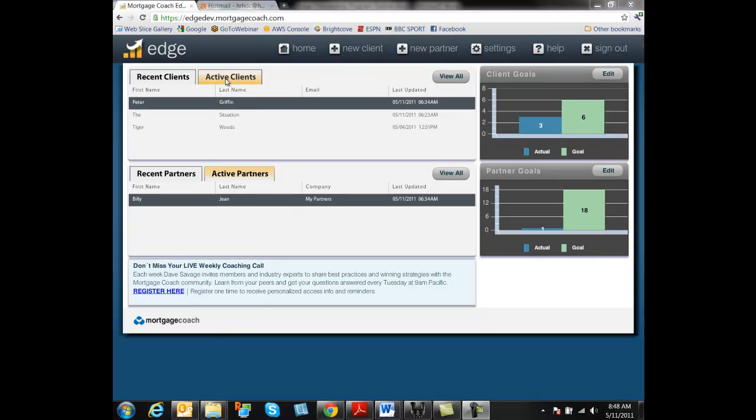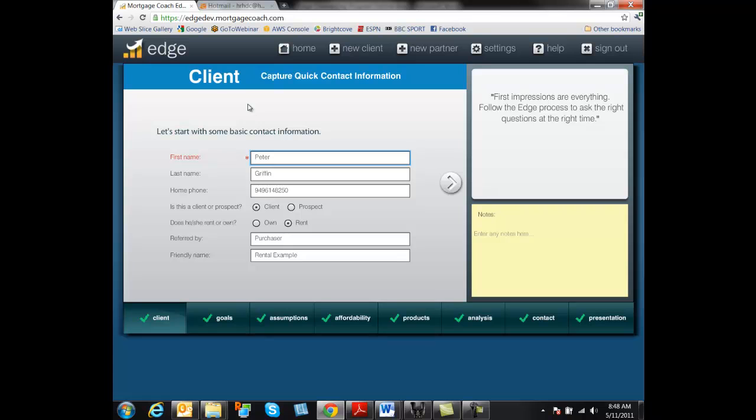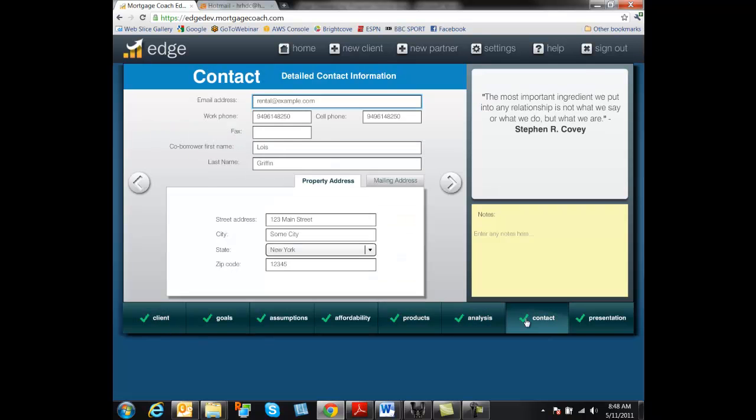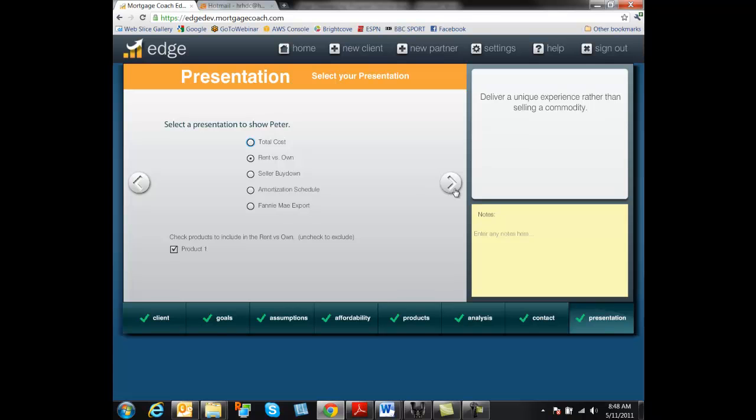Okay, so currently we're looking at the Edge dashboard, and we're going to start by taking a look at one of these sample clients. I'm going to select Peter here, and I'm going to skip a lot of these steps because I've already filled it out, and we show you how to do that in a number of other training videos. So I'm going to jump right towards the end here, once we get into the presentation section.